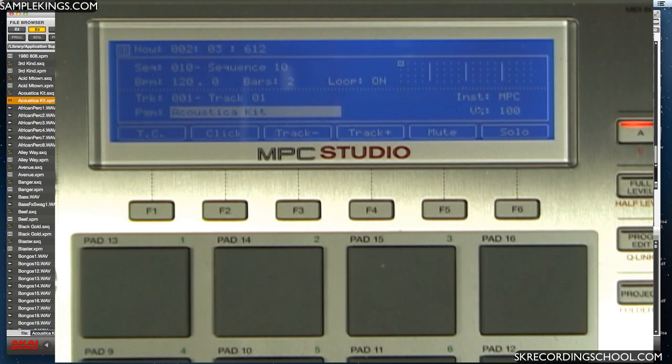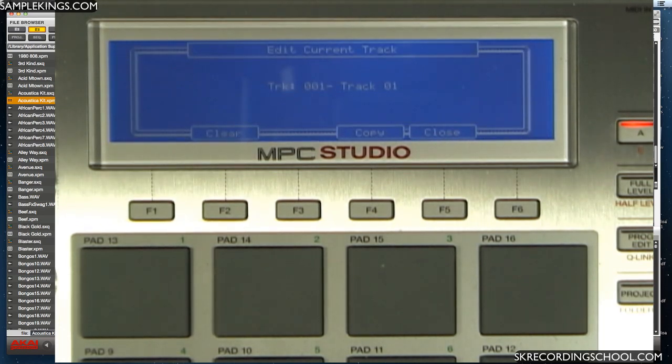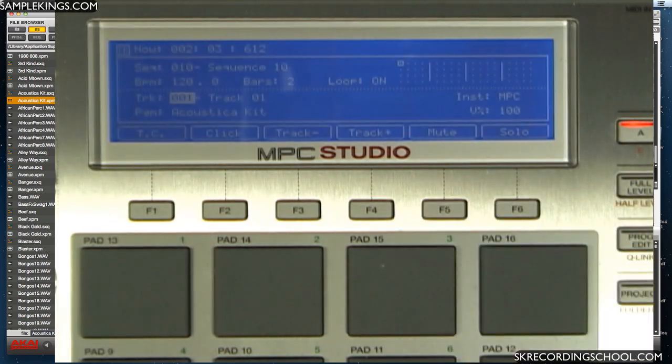Now I can move the cursor up again where it says track, the window button's still open. I'll click here, I can edit the current track. I can clear it, copy, or close. I'll press close. So be aware, now I'll go right here, it says BPM, the window button does not light.